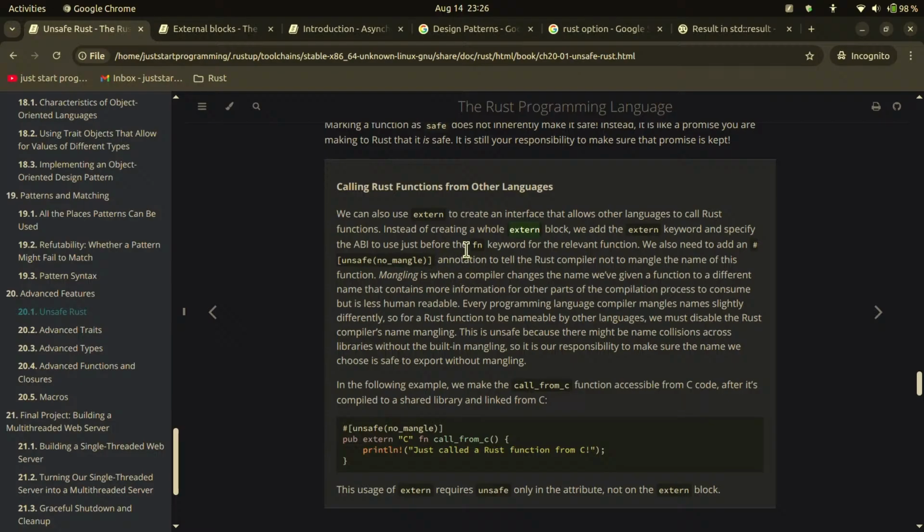You also need to add a #[unsafe(no_mangle)] annotation to tell the Rust compiler not to mangle the name of this function. That is mangling. Mangling is when a compiler changes the name we've given a function to a different name that contains more information for other parts of the compilation process to consume, but is less human readable.